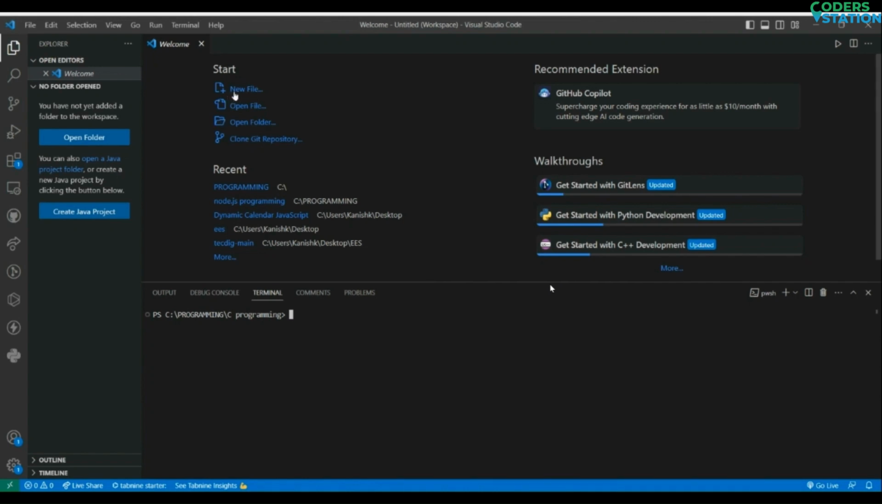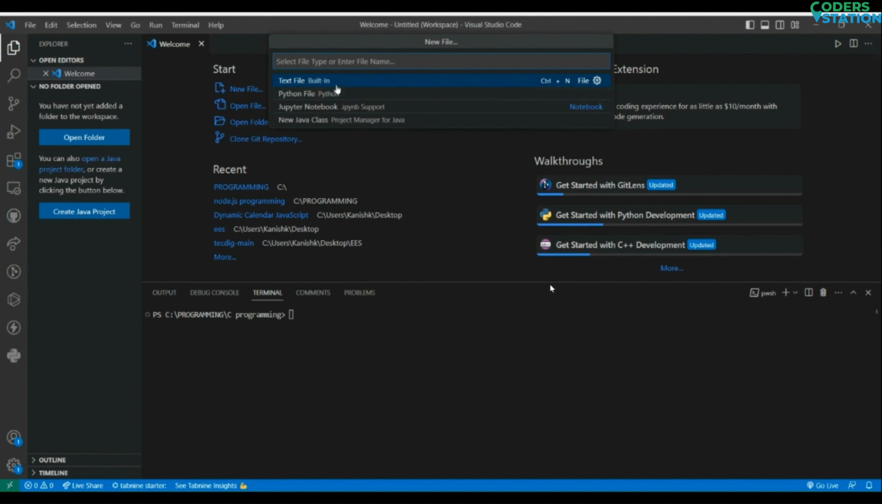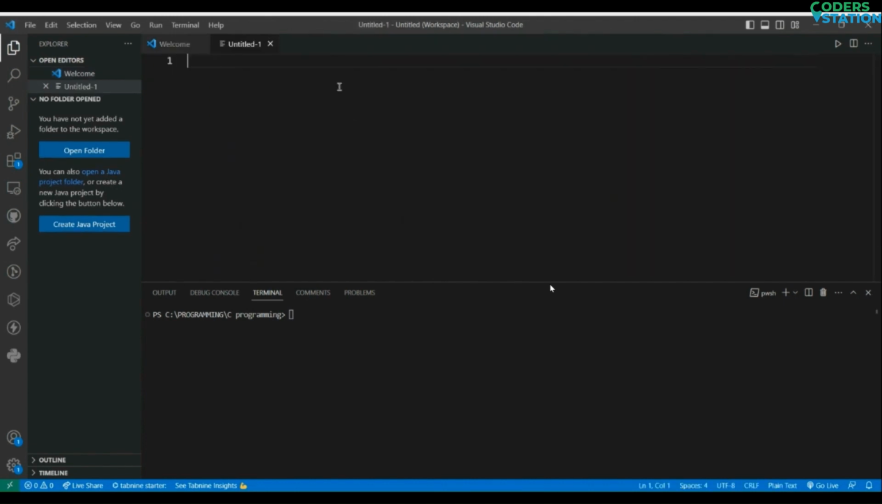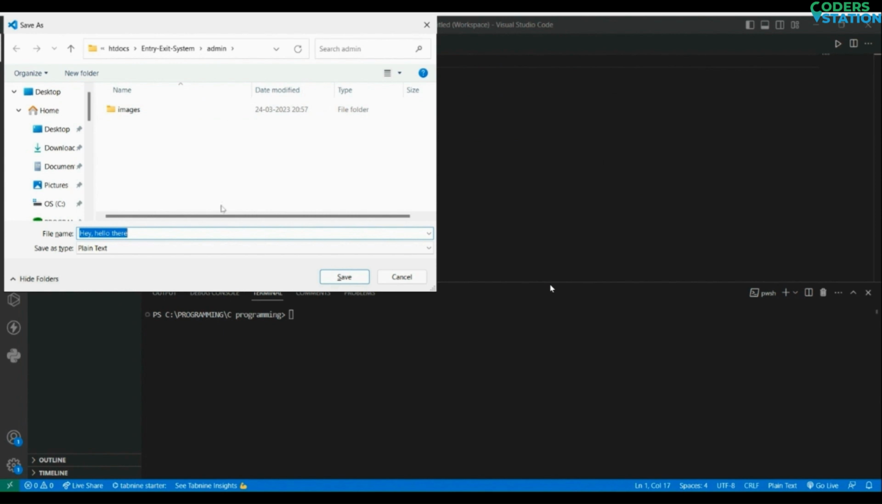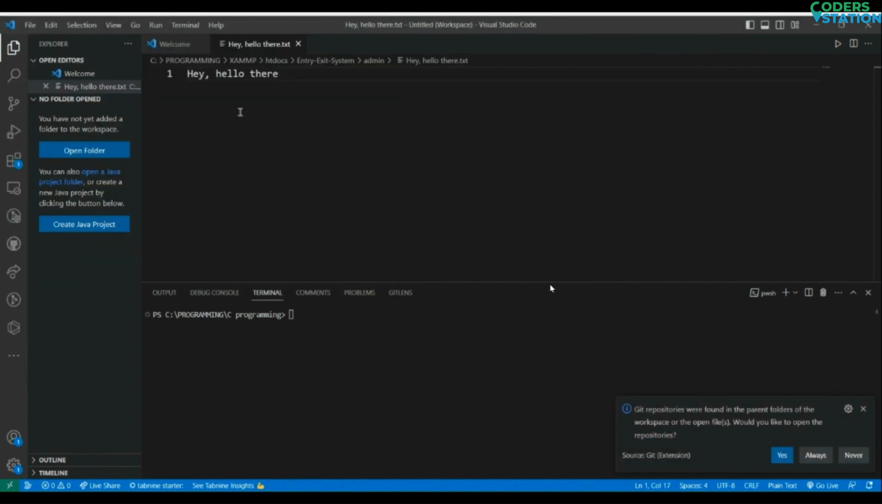VS Code, which is Visual Studio Code, is developed and designed by Microsoft. Here is an interface of how actual VS Code looks. So here you can see there is a source code editor provided here to write your source code. It also provides you with the functionality of saving, opening your file and various other operations.